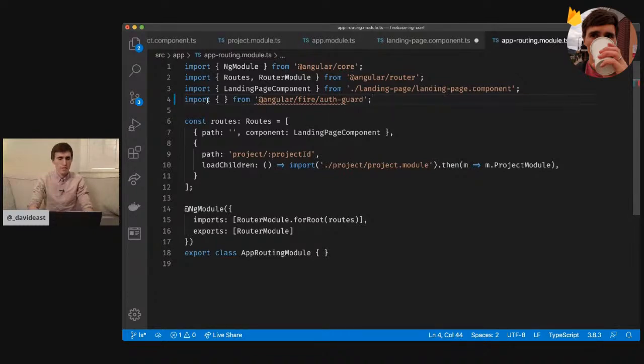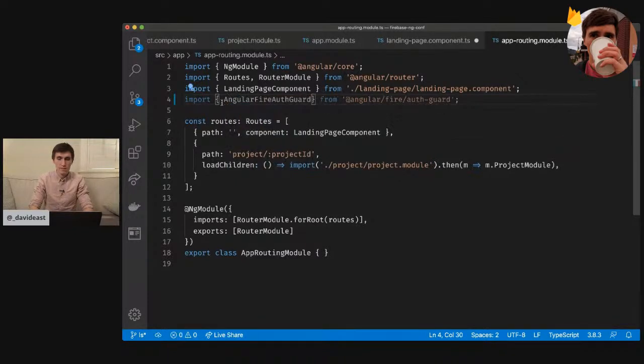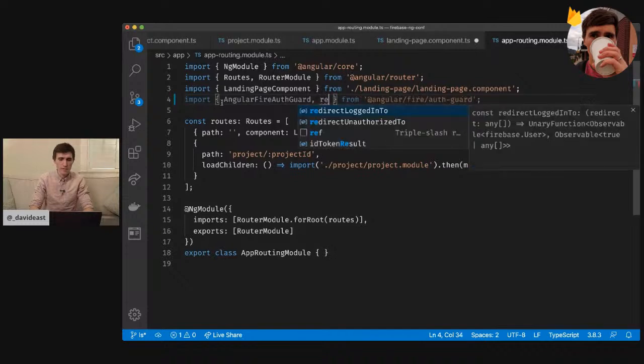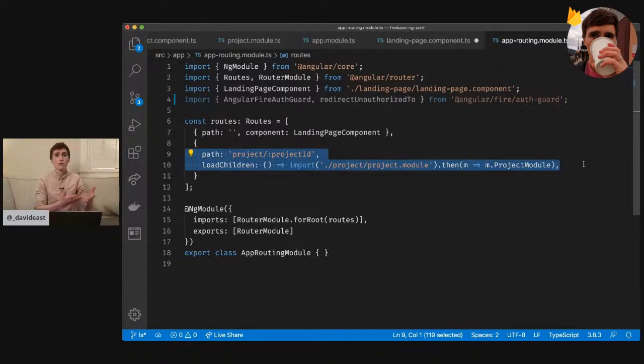Angular/Fire/auth-guard. And that will give us a bunch of different things. So we get the AngularFire auth guard, that's the most important. But then we also get things like redirect unauthorized to. And so what we would do is we find the route, so project/project ID in this case, and this is the route we want to secure.